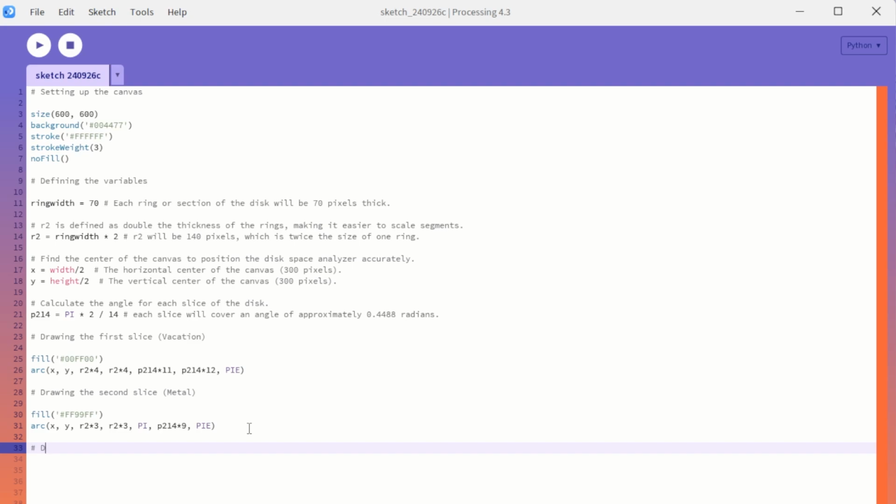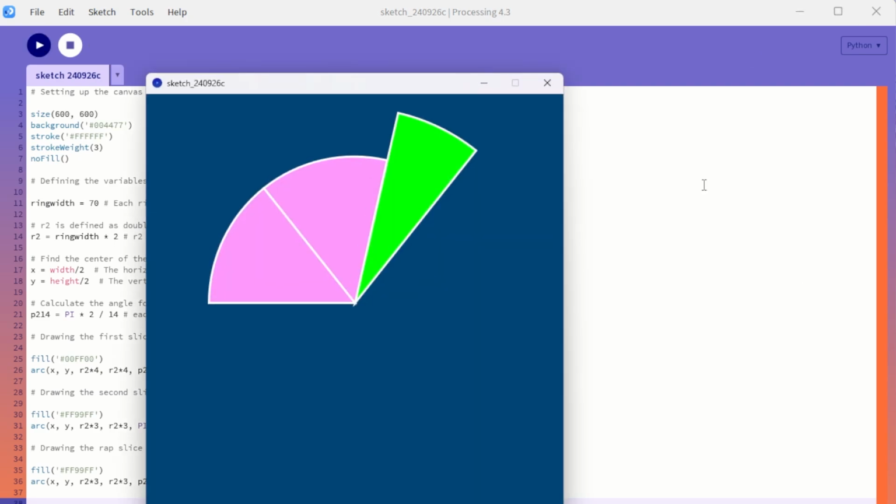Next, we will draw the wrap segment. We will use the arc function again with the same x and y coordinates. The width and height of the arc will be the same as before, r2 times 3. The start angle will be at PI/14 times 9, meaning the 10th slice of the circle, and the stop angle will be at PI/14 times 11, meaning the 11th slice of the circle. The mode will be PIE and the segment will be filled with the same color as the previous one, a bright pink. Now let's run the code to see how the wrap segment looks.